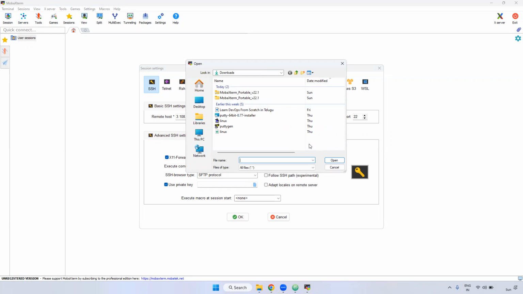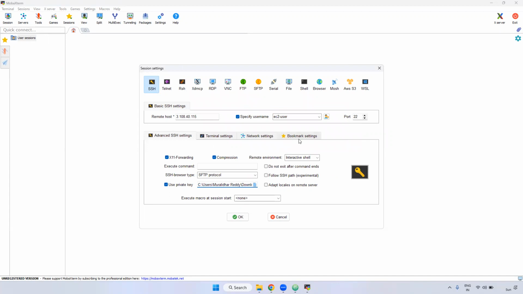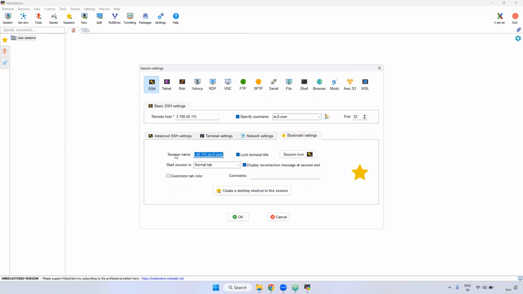Usually, if you are connecting to a Linux server through PuTTY, you have to convert PEM to PPK. You have to upload PPK, right? But MobaXterm supports both. What I'm doing here, I'm uploading this PEM file only. Just click this one, and here we have bookmark settings. Click this one. Here you can give the session name. Whatever you give here, you will be able to see on the left side. I'm giving here Linux server.